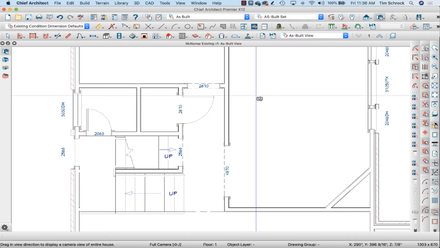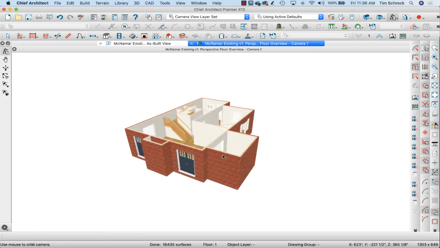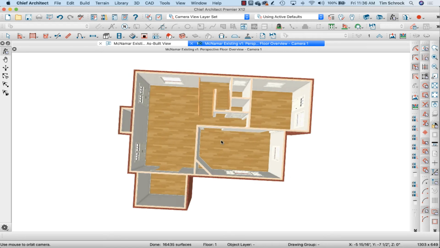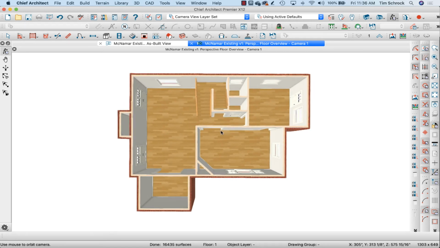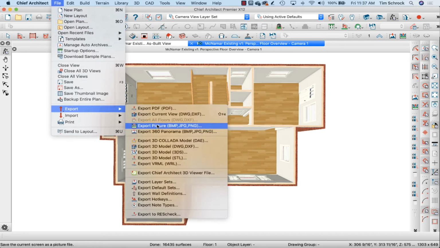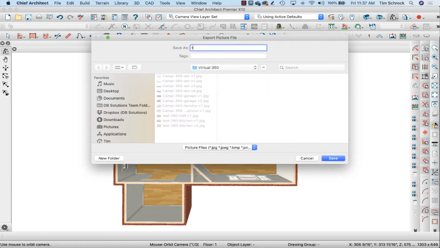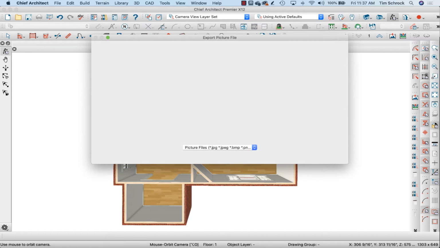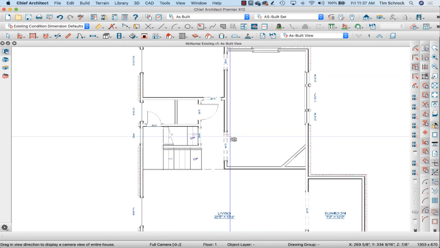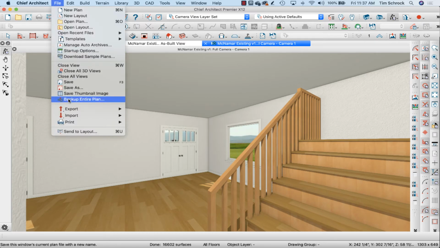And I'm going to do a perspective floor overview, and give like a top-down view for kind of like a map. And we're going to export this as just a picture. I call it Dollhouse. I'm also going to export a couple of views from here, just flat views. Export picture.